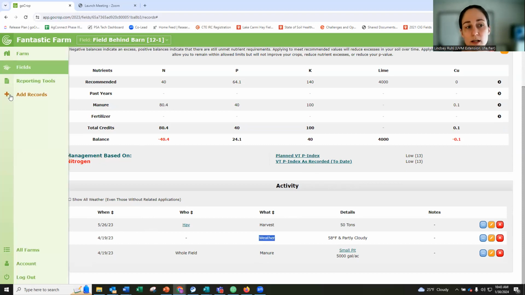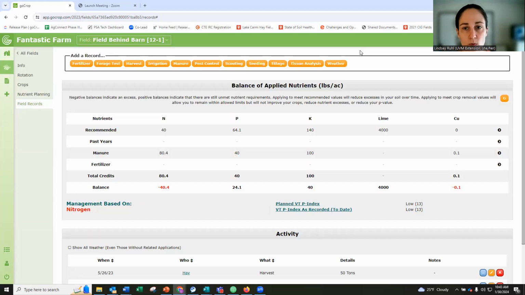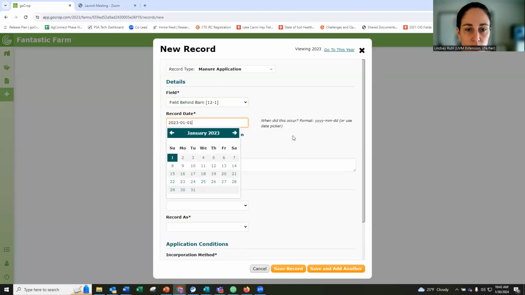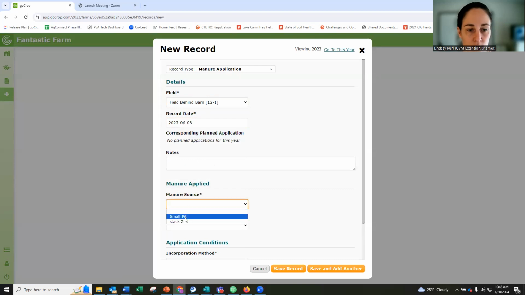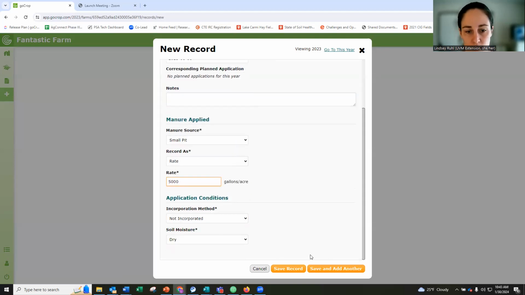One thing I will say about the add record button, just in case you get here and you don't press the save record button. Let's say we're going to add another manure application to behind the barn, and this time we'll make it for June 8th. A small pit, and we'll say another 5,000. Inject again, save and add another.